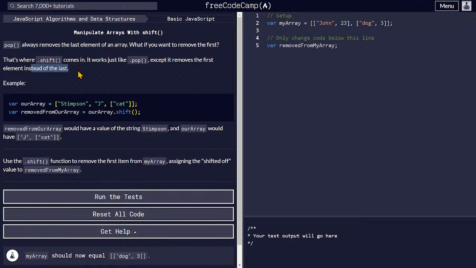It just works like the pop function, so we can remove an element, and it will return that removed value. Similarly, the shift function is the same, but it removes from the first index. So if we remove from the front using the shift function on our array, the array would have j and cat.